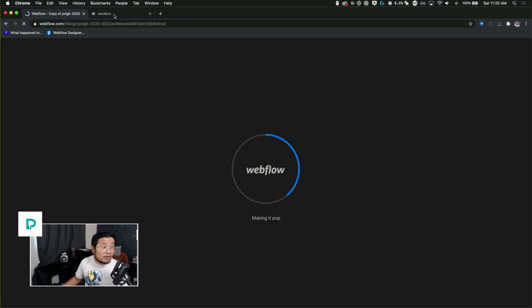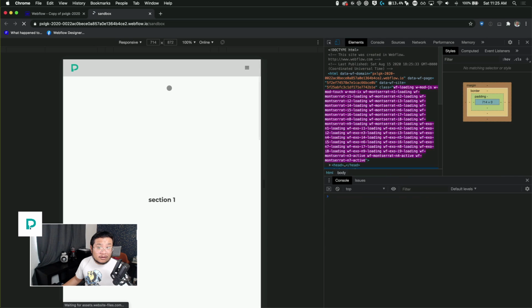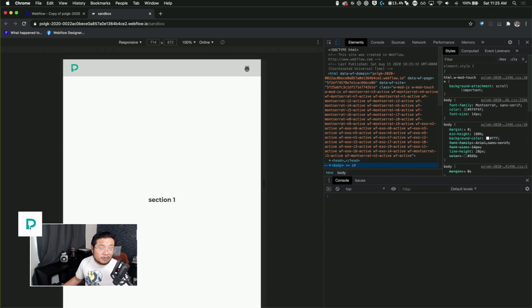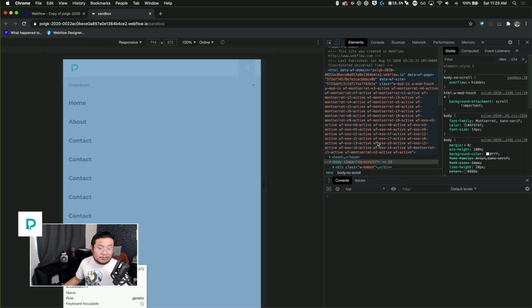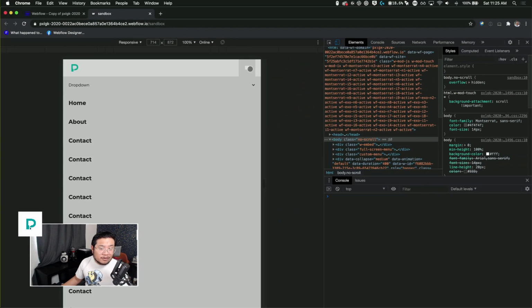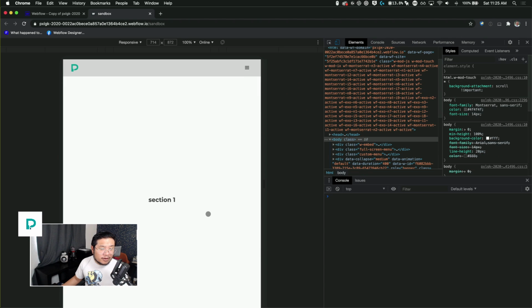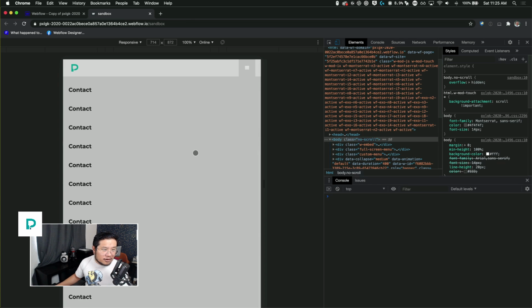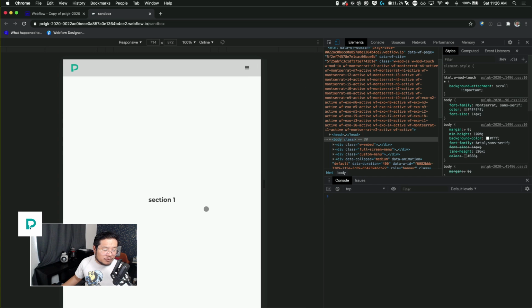And designer. Okay, cool. I fixed the custom code issue. There we go. So body class has no scroll because I clicked on the menu. If I click it again, it goes away. So I'm going to scroll up and down. And now if I click on this and I scroll up and down, and then I close this, I'm still at section 1. So there we go. I will share that code with you all later. Good question.